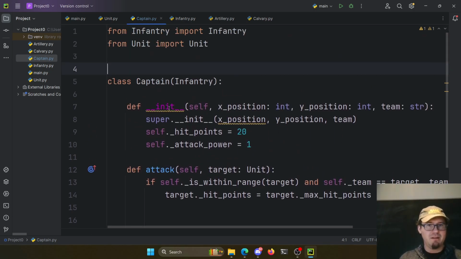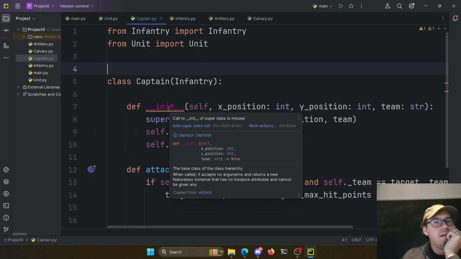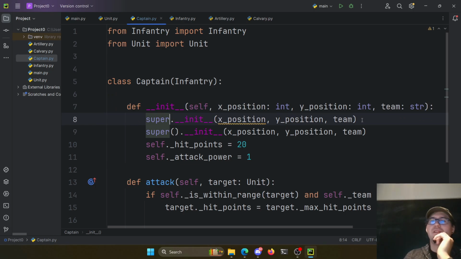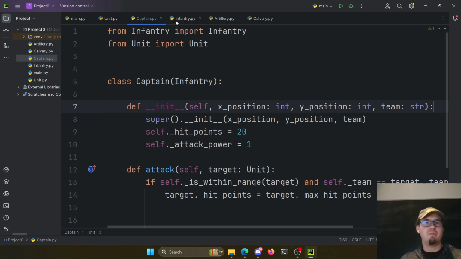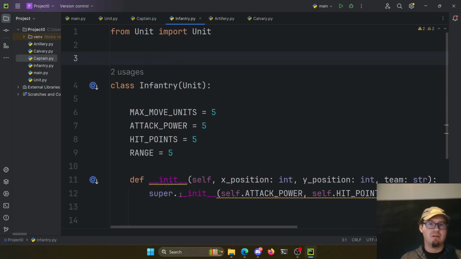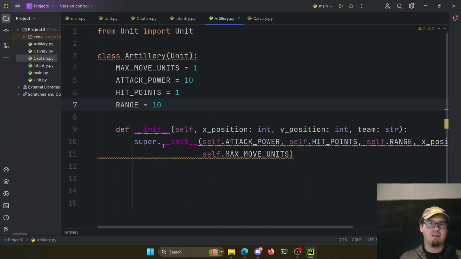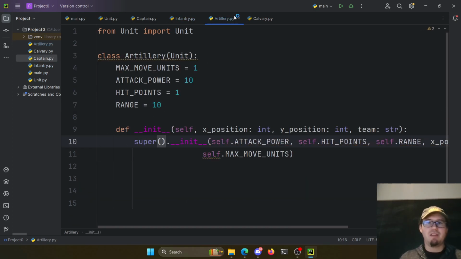Why does it not like init here? Call to init if the superclass is missed. I didn't miss it. I did miss it. Oh my goodness. I was missing my parentheses here. Okay, my bad. That was wrong in all of them too. That's fun. Super parentheses init. I was ignoring all those lines here, and it was telling me I was doing it wrong.